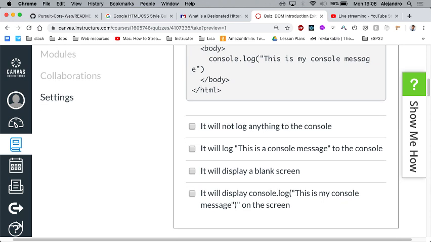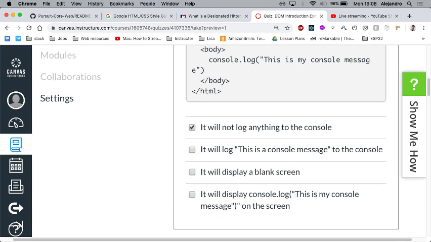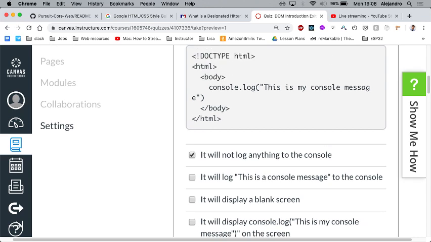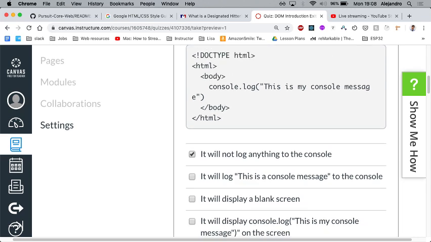Okay, 4, 5. Okay, about 10. Okay, so anyone from those that did thumbs up, do you want to give your argument for why it will not log anything to the console? Alessandra? Because it needs to be in the script tag. Correct. For JavaScript code to execute in an HTML, that JavaScript code needs to be inside a script tag. Great.